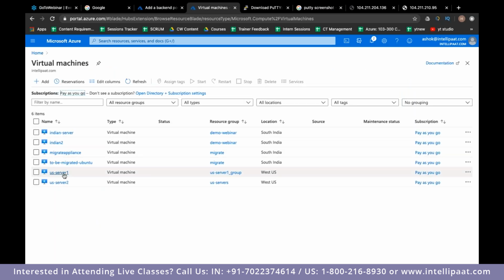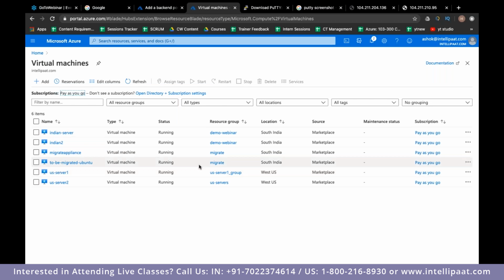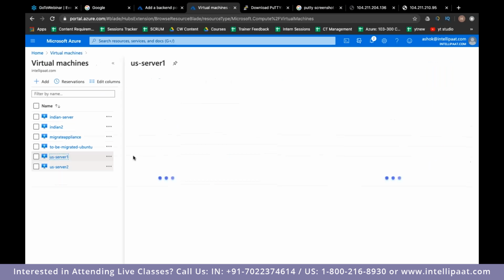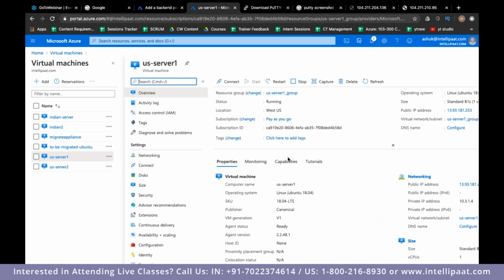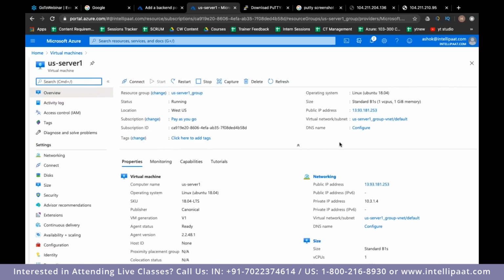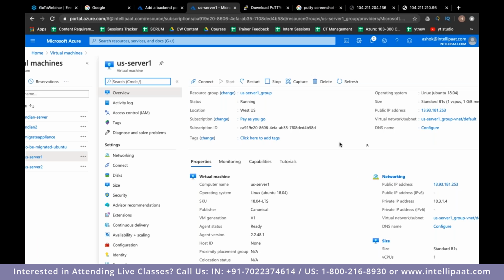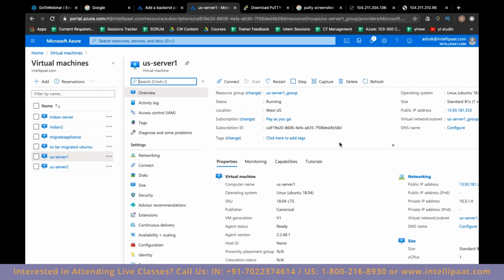So let's go to virtual machines and let's go to, okay, so I think this is the problem. Our US server 1 is in a different network. Okay, let's try to fix that. It's a good thing we did not configure US servers yet. So what we'll do is we'll just delete this server, that is US server 1.